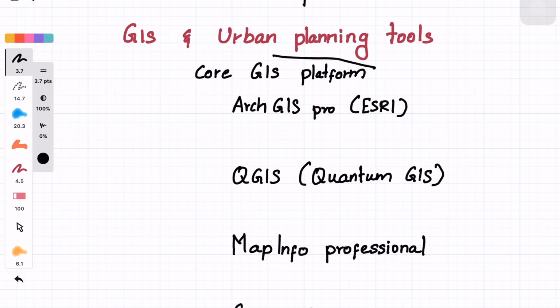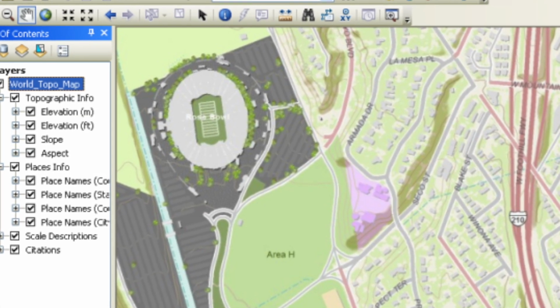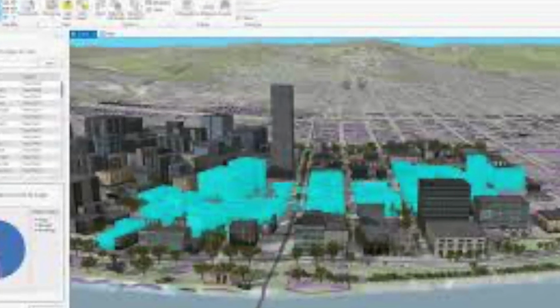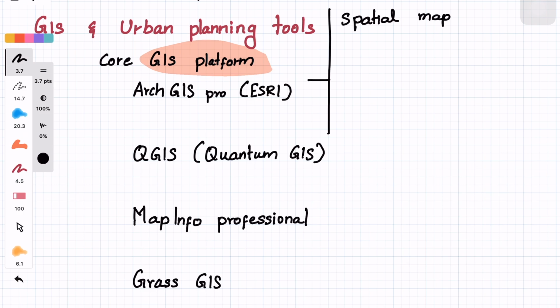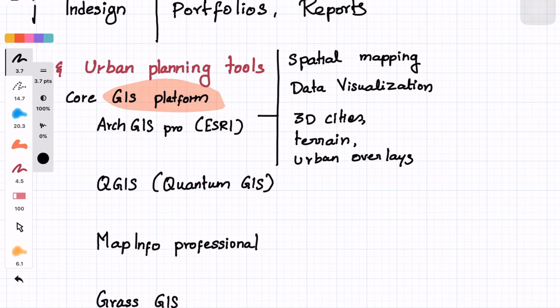Now we see GIS and urban planning tools. Now we'll see the core GIS platform, ArcGIS Pro from ESRI. It is an industry standard desktop GIS for mapping, spatial analysis and data visualization. It supports 3D cities, terrains and urban overlays.